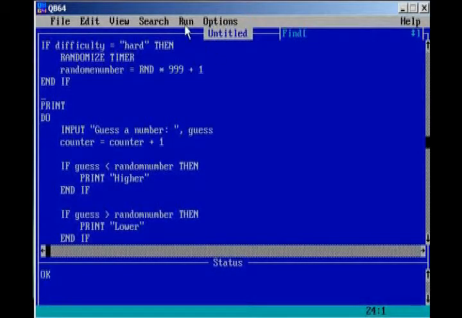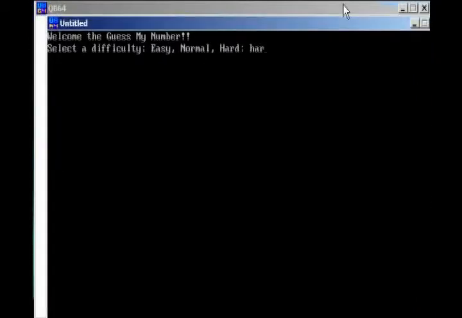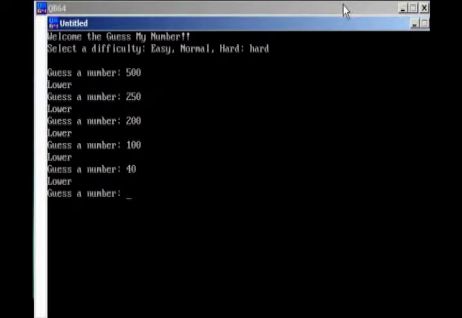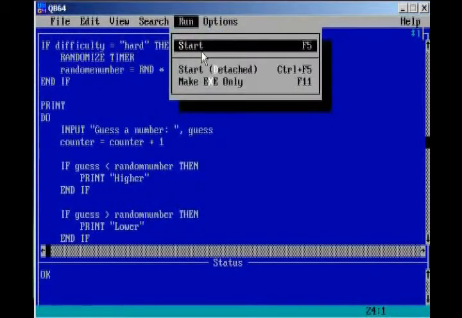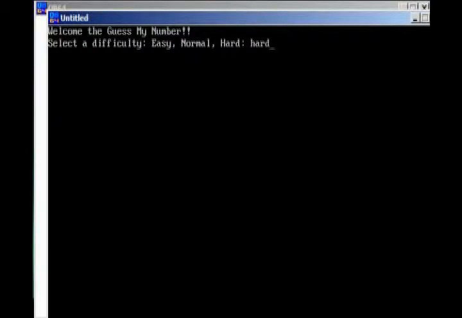And lastly, we're going to go ahead and test out the hard mode. This is going to take me a while. Okay, hard. Guess the number, 500, lower. 250, lower. Oh my gosh, 200, lower. All right, 100, lower. Okay, 40, lower. Okay, something's fishy. 0, you won in 6 guesses. We might have a bug in there, but we're just going to try it one more time. I might have done something wrong. Let's try hard again. Guess a number. 44. Lower. 0. Okay, something's wrong.